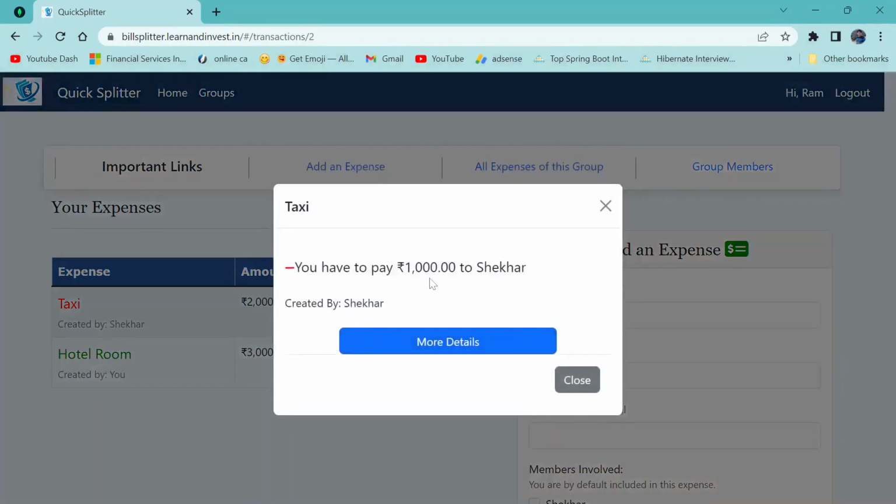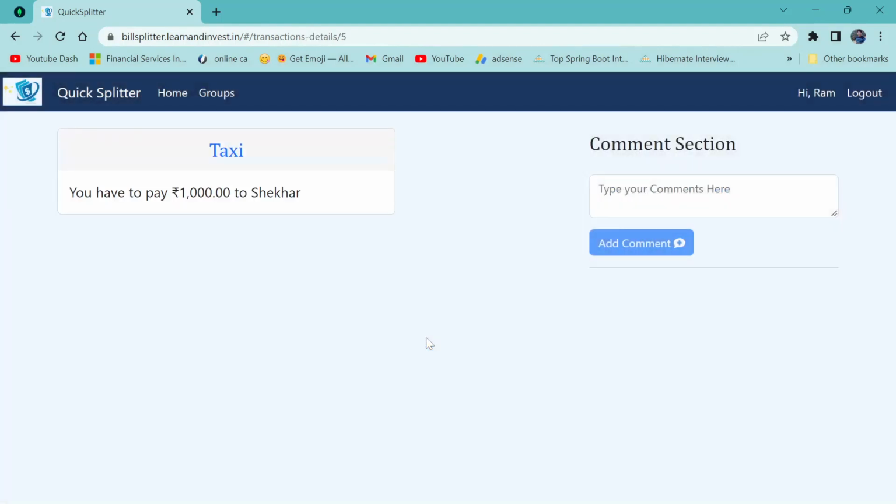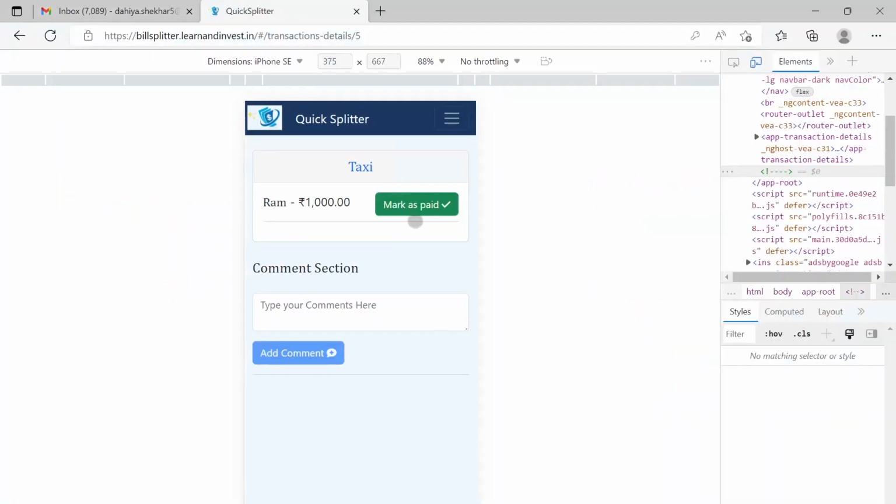Here, there are other details. So let's suppose you have to pay 1000. Then he said, I paid you. Then he can add a comment. Okay. After this, let's see if it got created.